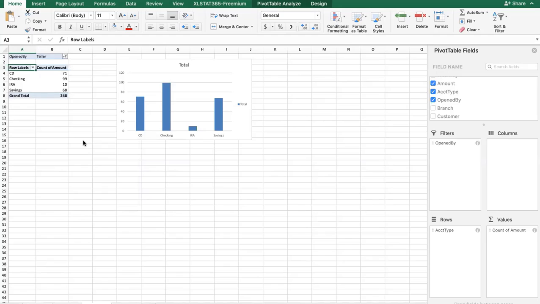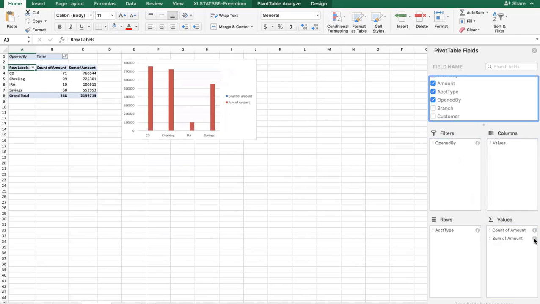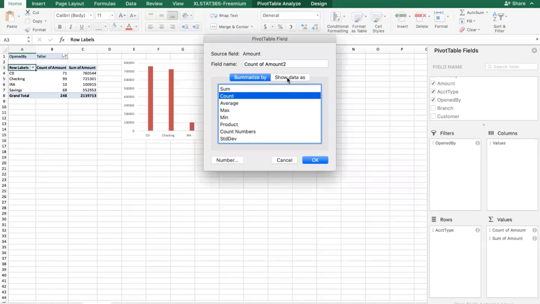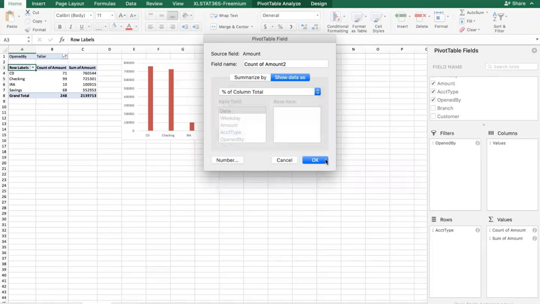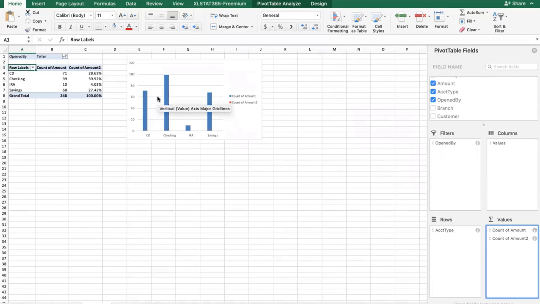Now, the second part of the question asks, what is the percentage of each account type in the total number of accounts opened by tellers? So once again, I'm going to drag amounts into the value section. I'm going to set it as accounts, but this time, since I want to display it as a percentage, I'm going to display it as percentage of the column total. Click OK. And just like that, the pivot table displays the percentage of each account type.